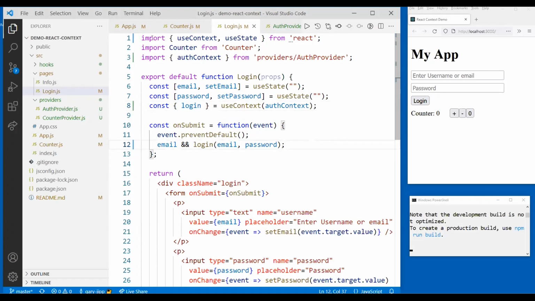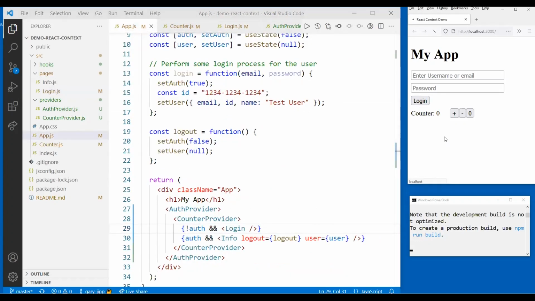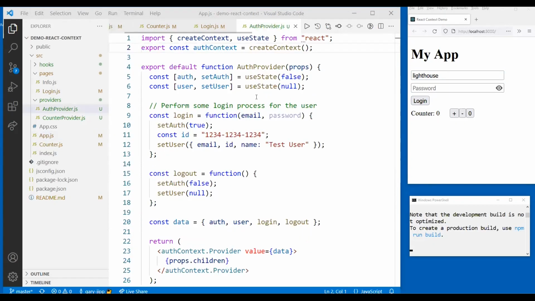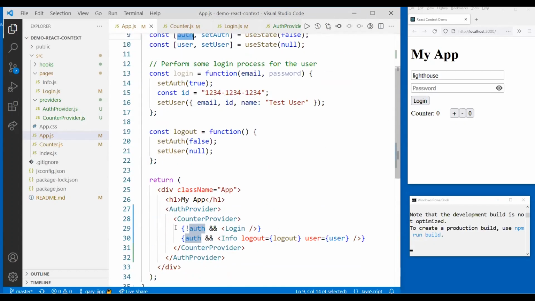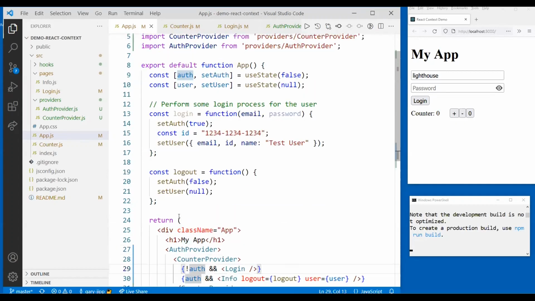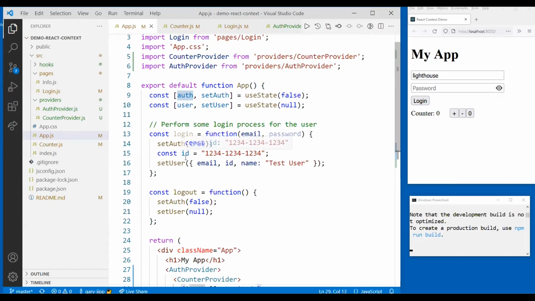The problem is, let's go here. Okay. We log in. It doesn't do anything. Why? Because even though I'm calling the login function in my provider and it's setting auth true, it's setting this auth to true, and our app.js has its auth up here, and this is the auth that's being used as our conditional rendering. Oh no. So we need to have our context wrapping more of this, like the whole app.